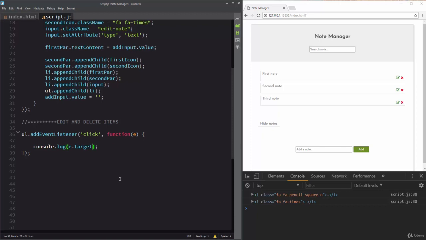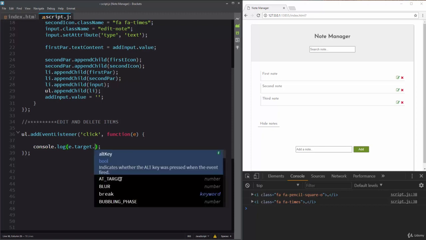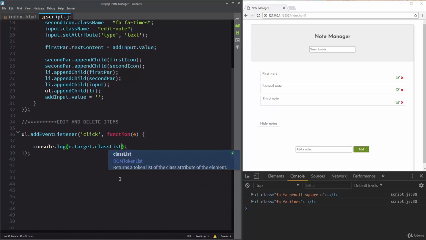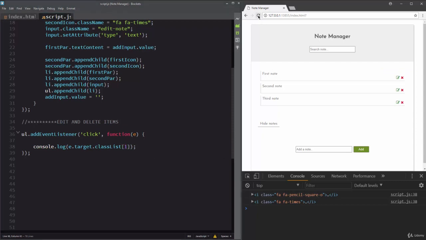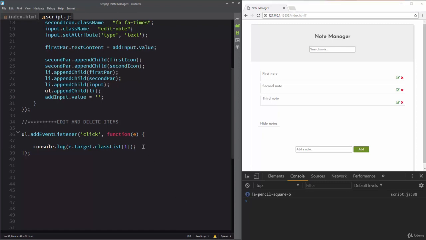In order to access the second class name, we need to use the classList property. So we write here dot classList and then indicate the proper index number. In this case, we need to select the second class name. Therefore, we need to write 1. Reload. Then click again on the edit buttons. And you see that we have the second class name in the console.